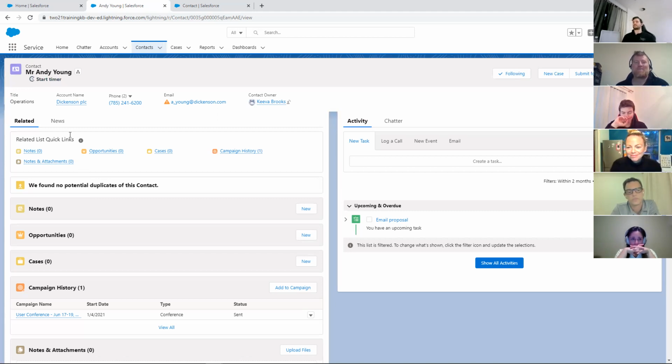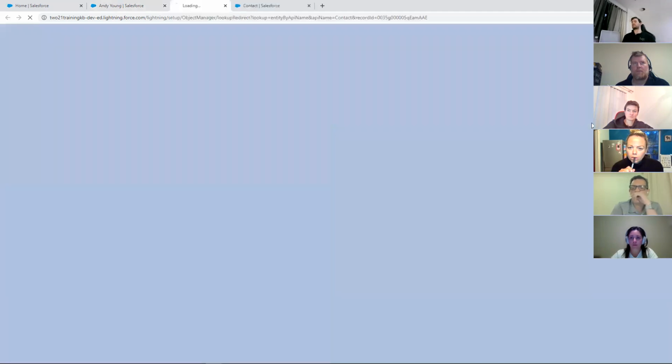Also on this page, we can see that this section up here is what's called the compact layout, and this is a good place to put any heavily used field. So you can stay on your related tab, but you know that Andy Young's working at Dickinson PLC, and he's in operations, and what his phone number and email are. And this is also updatable.